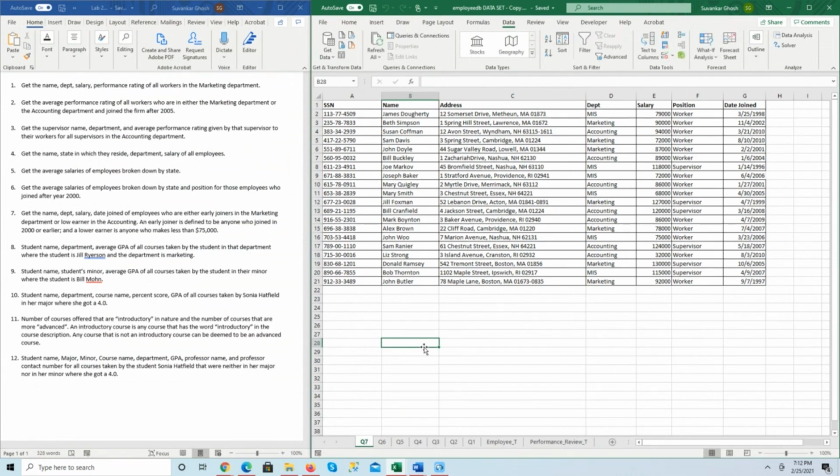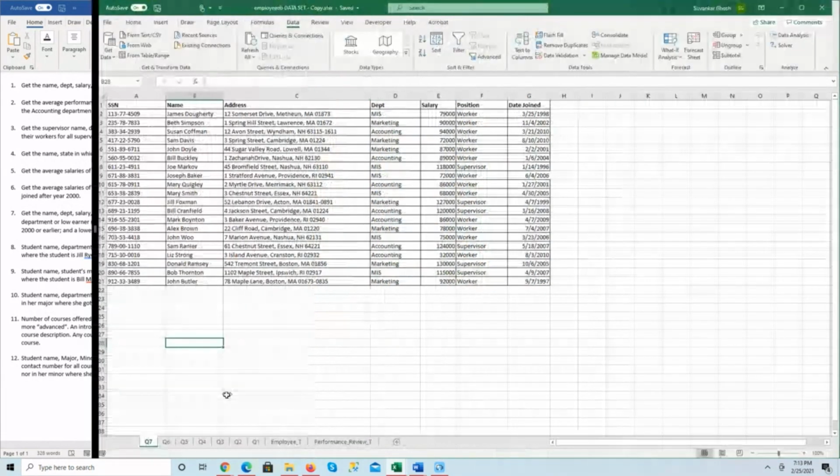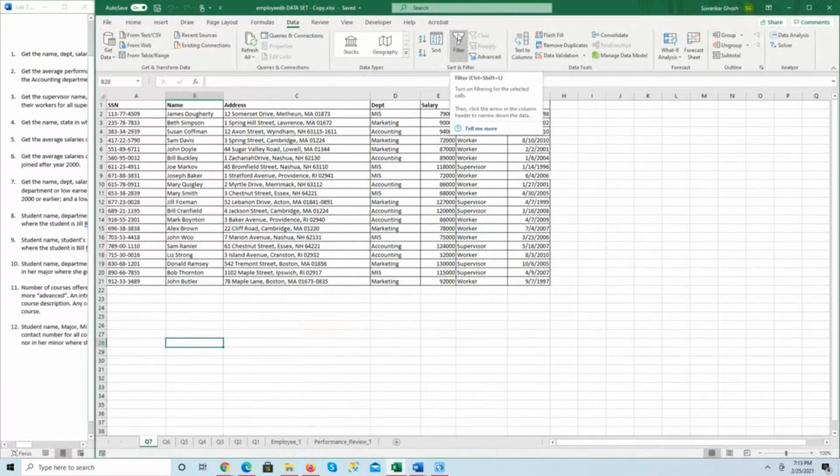Now, as I mentioned, whenever you have a question where they're asking for 2 different groups of people, one is the folks in marketing who are early joiners, and then you have the second group, which is low earners in accounting. In this kind of case, you can't simply use the basic filter here. You'll note you also have another feature, advanced filter. So this is the icon for the advanced filter. So we have to use the advanced filter.